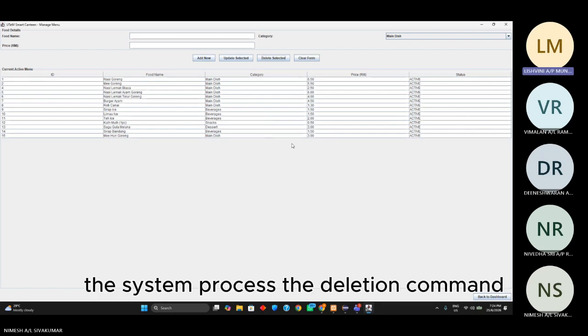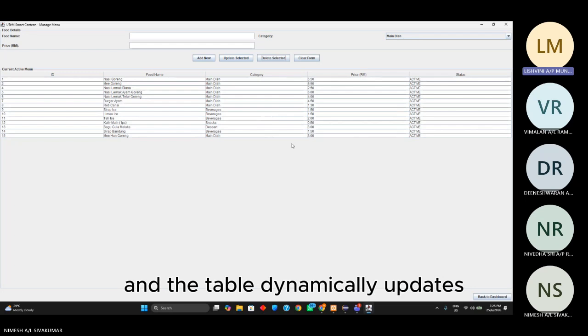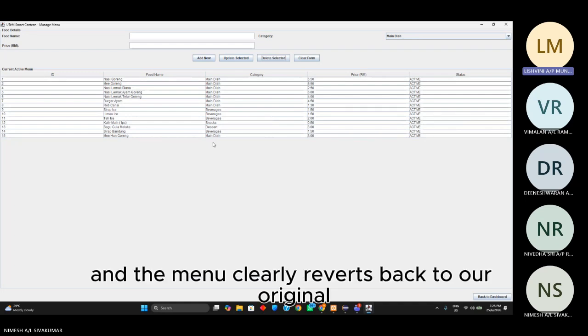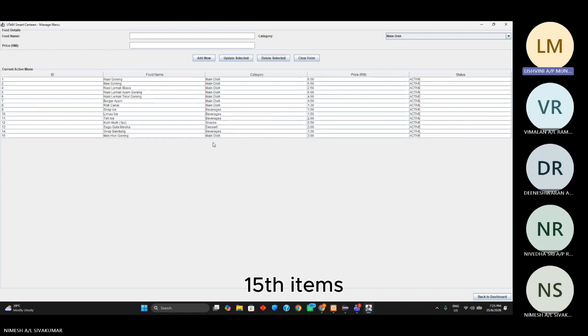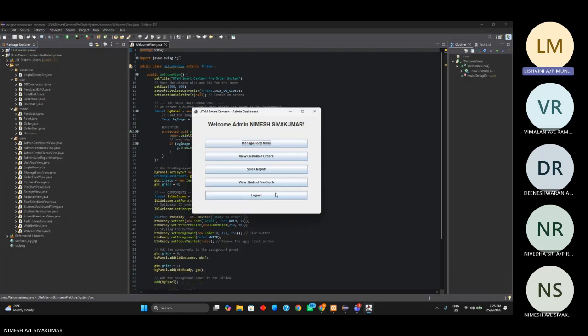The system processes the deletion command, removes the item from the database and the table dynamically updates. As you can see on the screen now, the 18th item is gone, and the menu clearly reverts back to our original 15 items. That's all from me. Thank you. I pass to the next person.